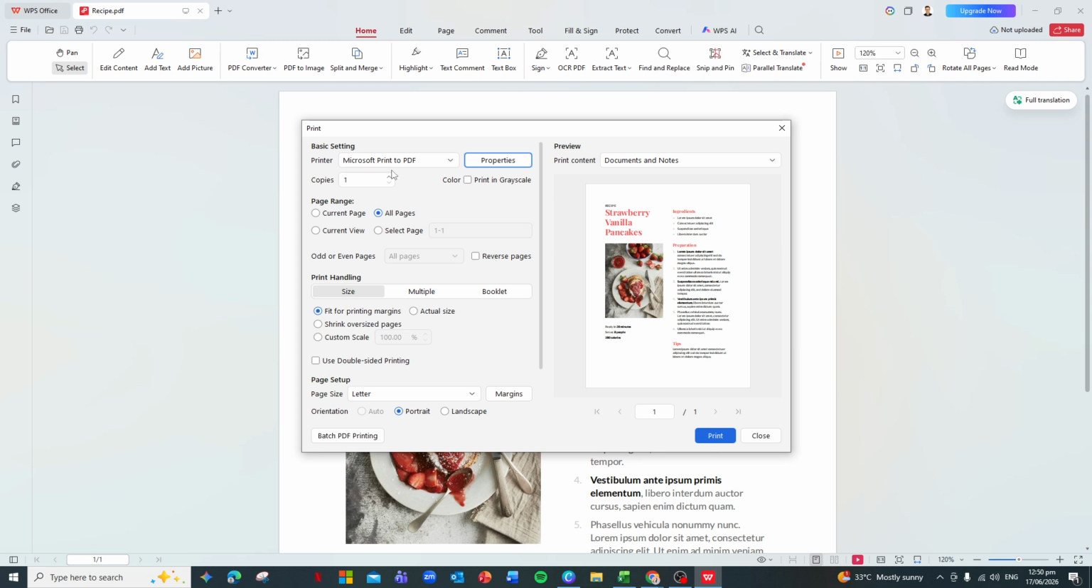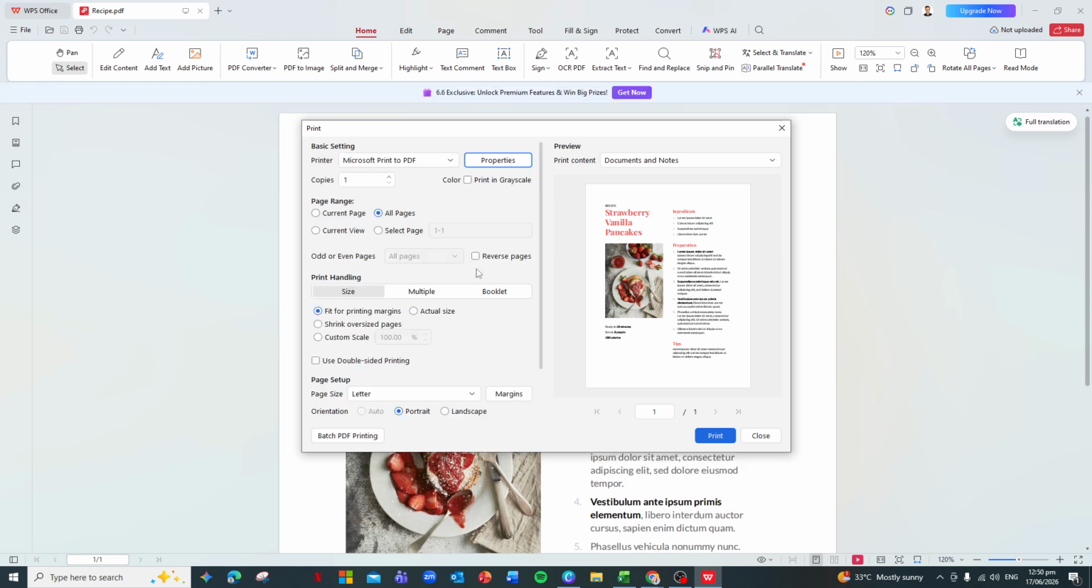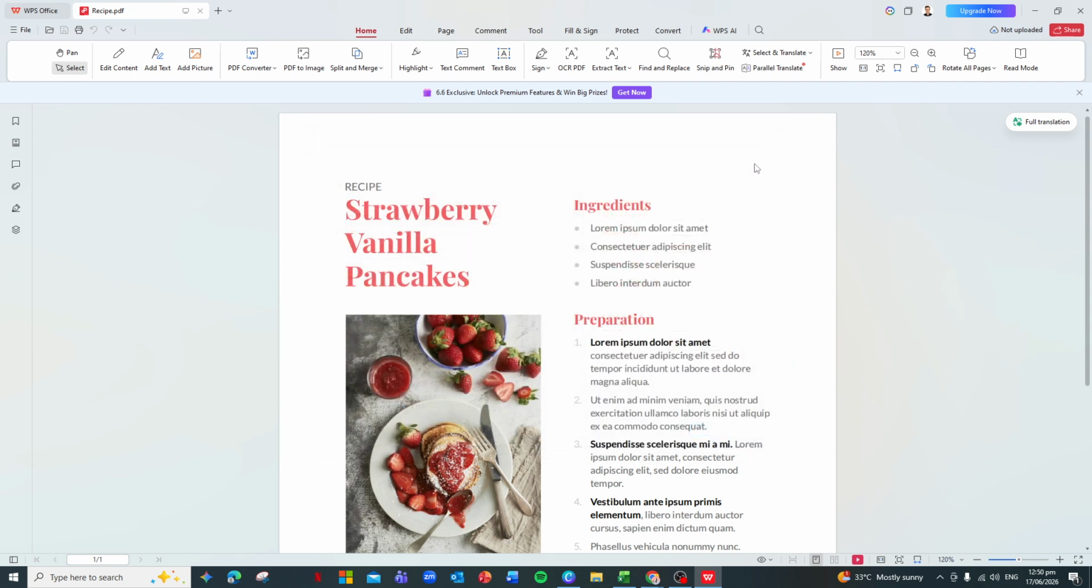Check that all the pages look correct, the text is readable, and any images or tables are properly formatted. If something doesn't look right, go back to your original file, adjust the layout, and export or print to PDF again. That's all you need to start making PDF files on your laptop, using tools that are already built in.